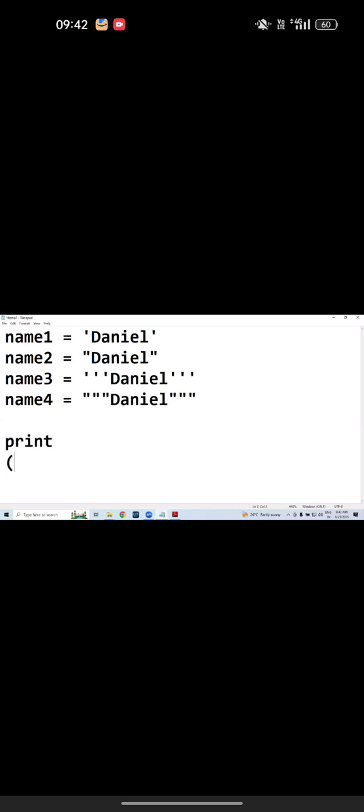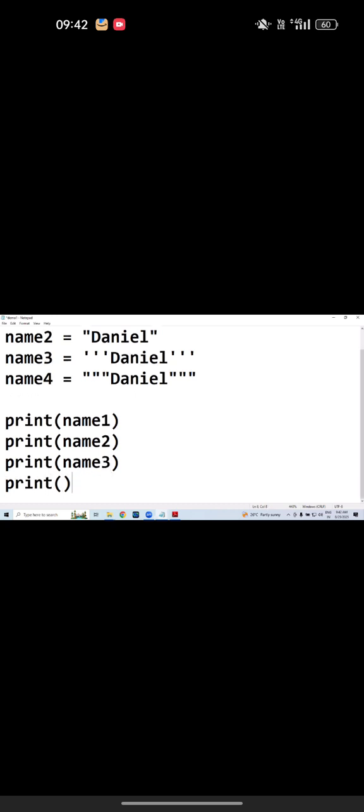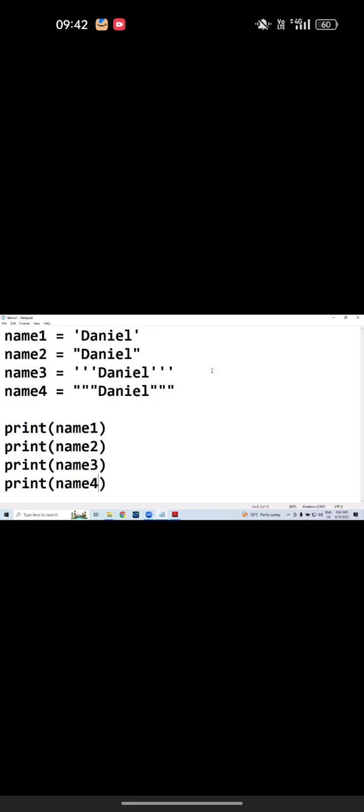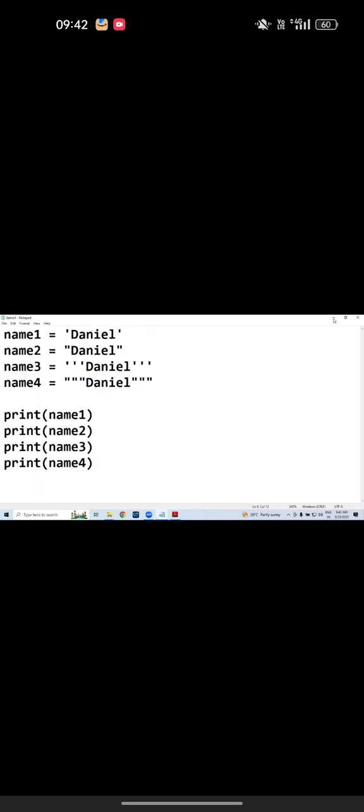Let me print name 1, name 2, name 3. So the first point will be, let me print name 1. What is the next one? Name 2. The next one, name 3. Something went wrong here. Print name 3. And the last one will be print name 4. Everybody make a note. We have created 4 strings.